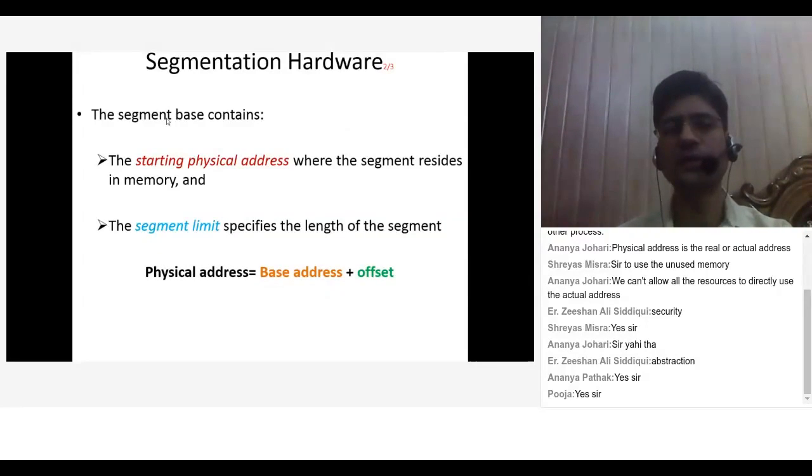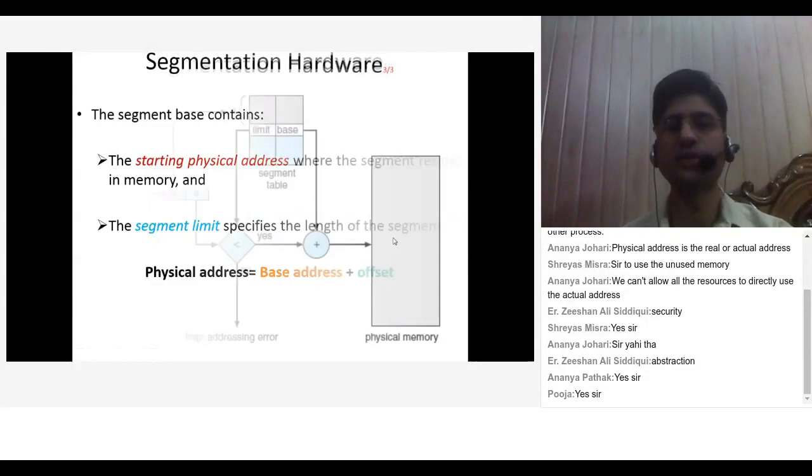So physical address is equal to base address plus offset. This is the formula. Now you can see the physical address is one-dimensional, and it is converted from the two-dimensional address by adding your base address and offset. You are adding and you are making this physical address. And what is your base address? This is your segment address from where you are starting.